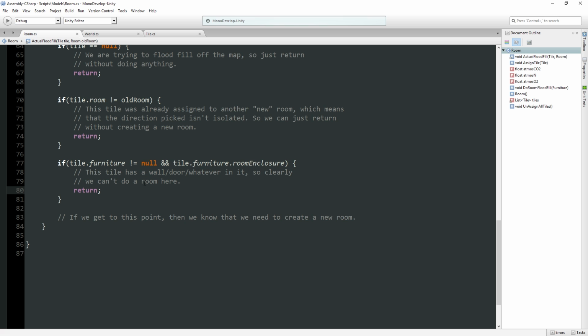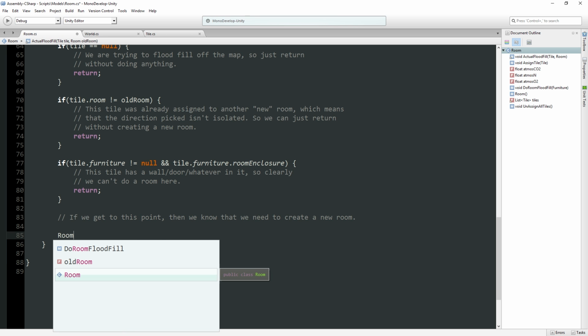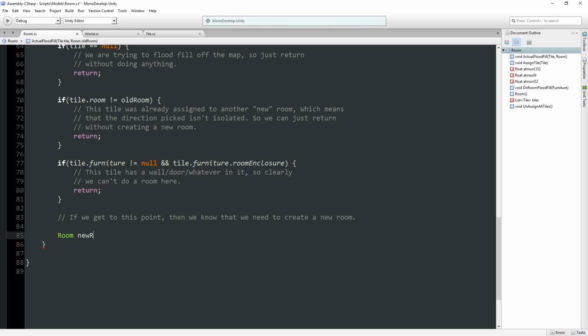Once those three criteria have been checked, then we know we've got an empty tile that is still pointing to the old room, which is obsolete. Therefore, we have to start our flood fill. Okay, and then we can start our actual functions. So first of all, what we need is to create a new room. That seems pretty good. So we'll call it newRoom. I like it. Equals new Room, and Room doesn't take any parameters or anything like that.